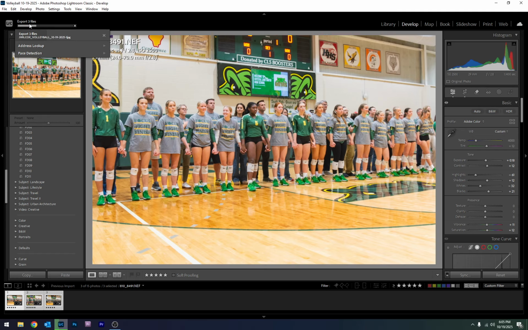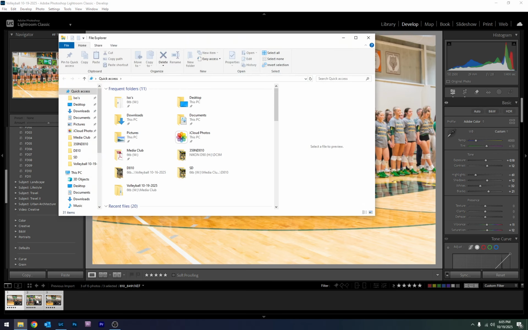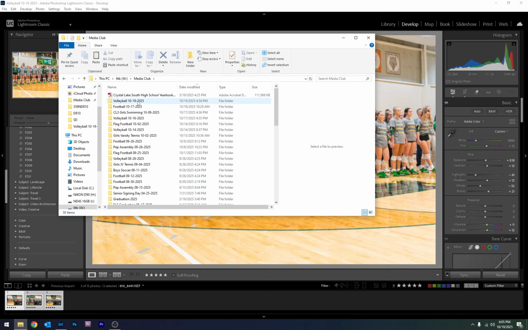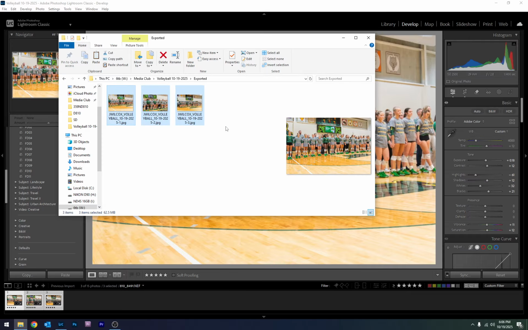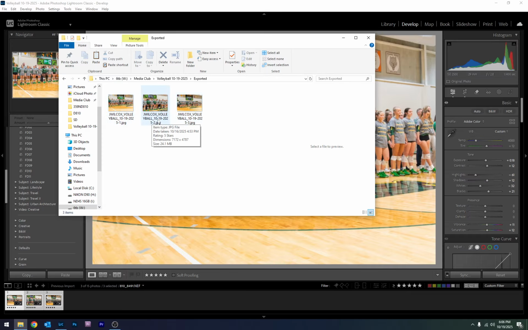So I'm going to wait for this to do. It should do it pretty quick. Yeah, because it's only 3 pictures. And now those pictures were exported to that folder. So I'm just going to verify that they were there. So I'm going to open up File Explorer, go to my Media Club, go to Volleyball, go to Exported, and as you can see, yes, it exported those pictures with the custom file name.